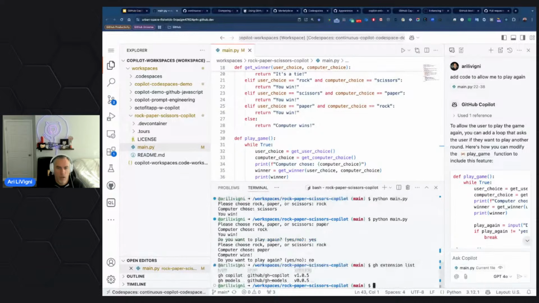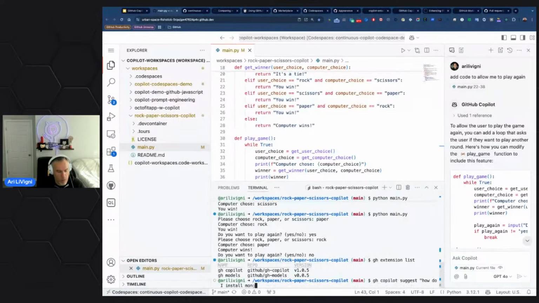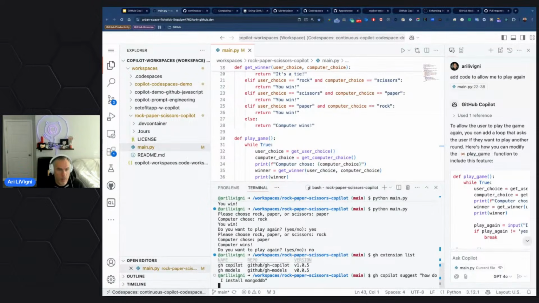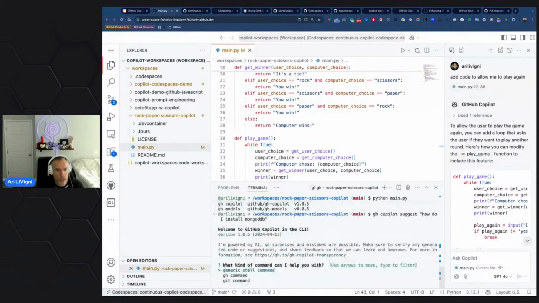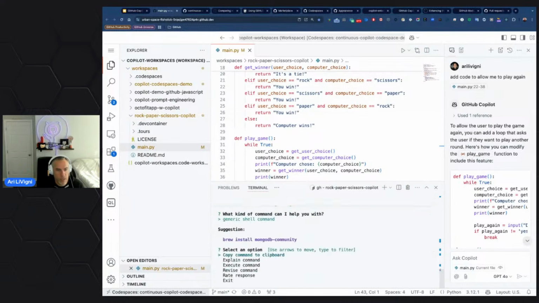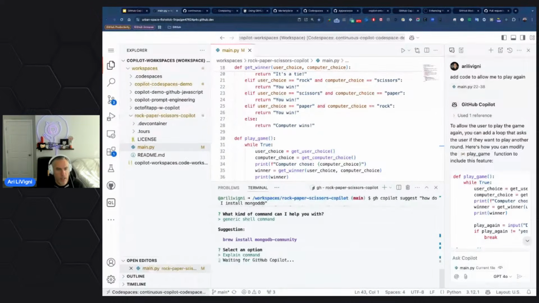Awesome. And then I want to do a Copilot. And the same thing that I did on the command line, I did a GitHub Copilot suggest: how do I install MongoDB? Oh, and I misspelled it, but hopefully Copilot will give a general shell command. And let's explain it.